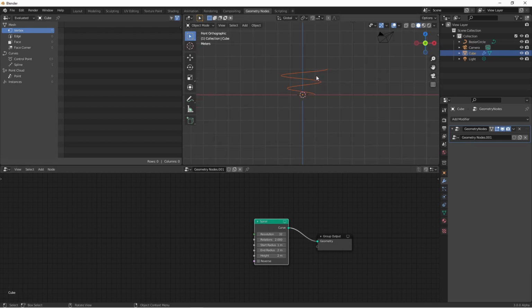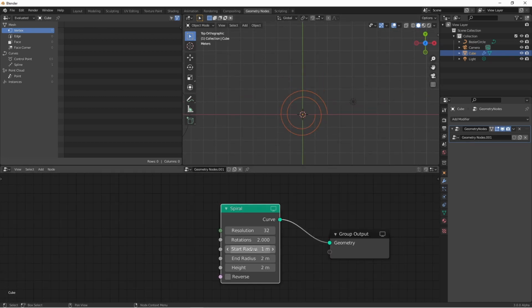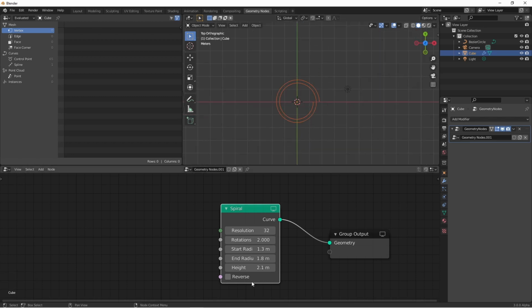This node creates a spiral, gives you the option of a start radius, an end radius, a height, the number of rotations, a resolution, so that if you do a curve to points, this will be the number of points that are created, and then also a reverse option. The reverse option just changes the spin of the spiral.